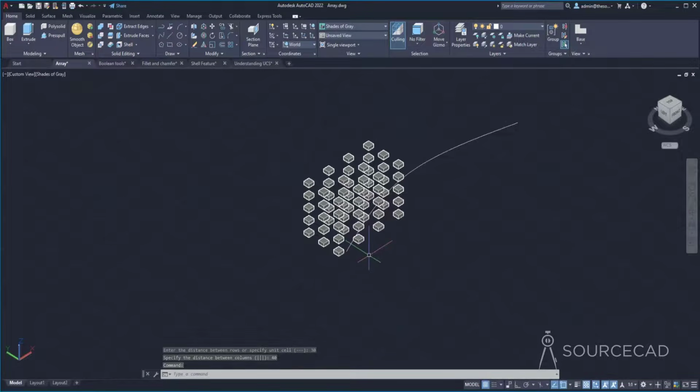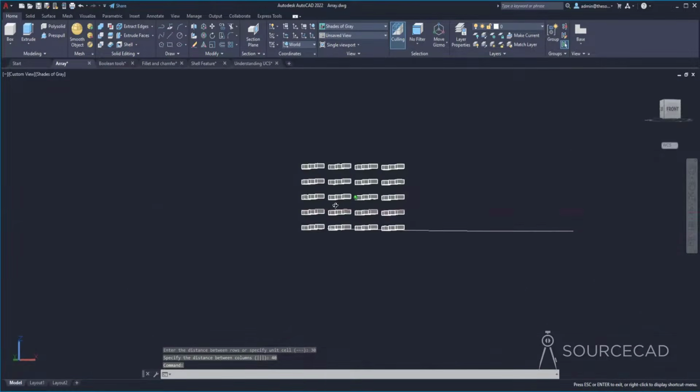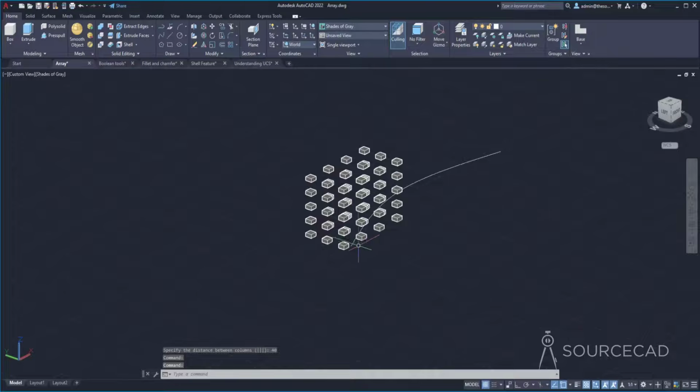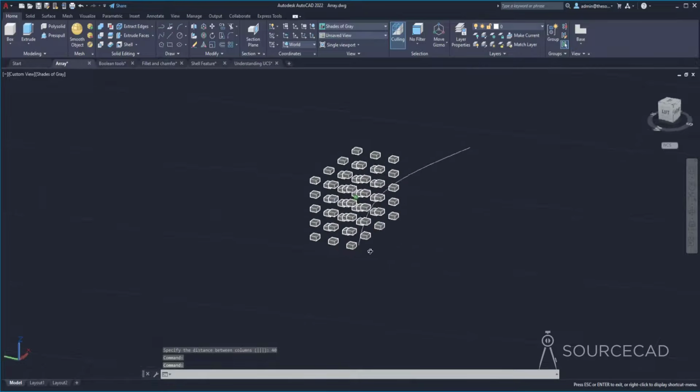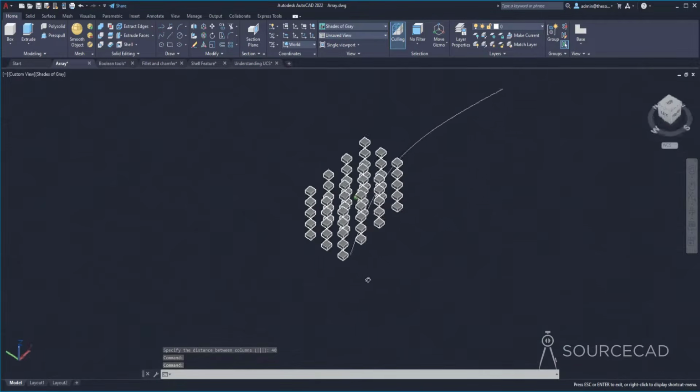Now to see this clearly, you may need to orbit your drawing. And here we are. You can now see it along x, 30, 40, and 20, or whatever distance we specified. So that's our 3D array.